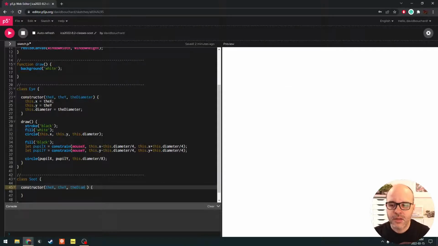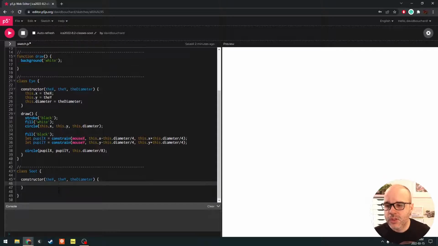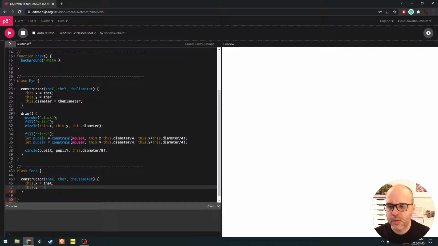And then our Soot, we're also going to give it a diameter because we might want to, at the end of this program, have Soots of different sizes. So the two constructors here are more or less the same, but that's because of the nature of what we're writing. The Soot itself is going to have a coordinate and a diameter. And just like with the I, we're going to create internal variables, and then we're going to store these parameters into those variables. Okay.